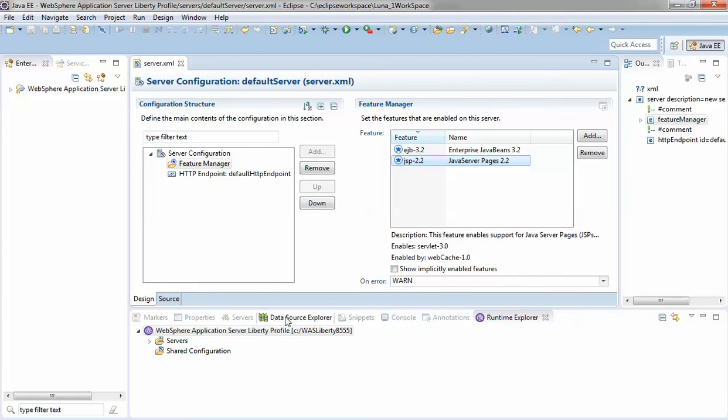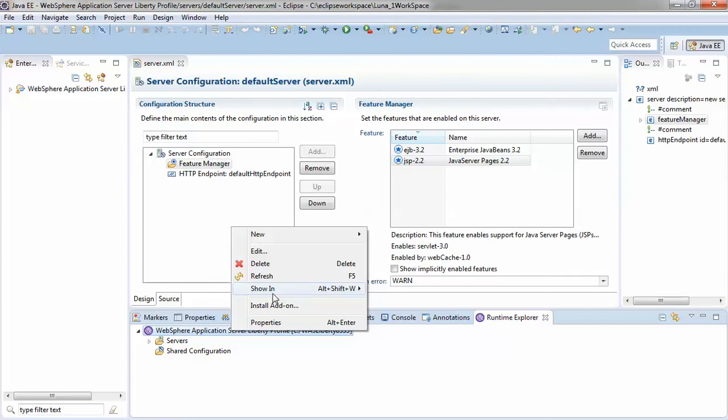Now, the greatness that comes out of this is that because I know the features I'm installing and I know what features they depend on, we are able to shrink down the install image of the application server from whatever size it is to exactly what I want. I can do this from within Eclipse by right-clicking in here.